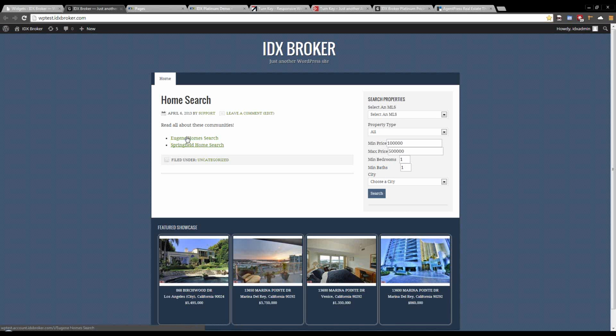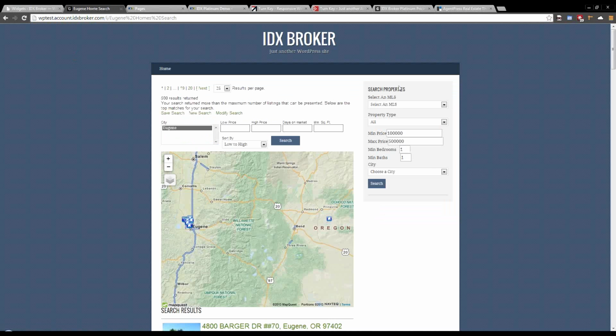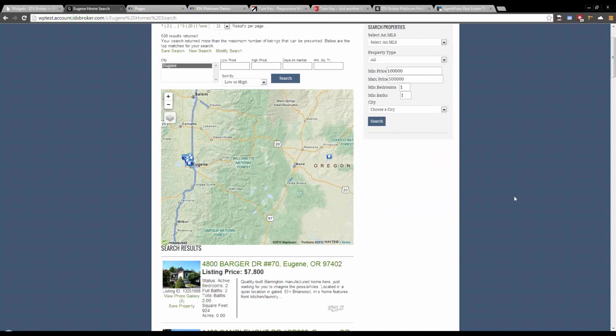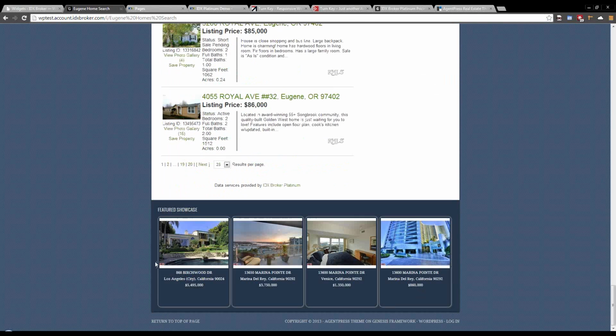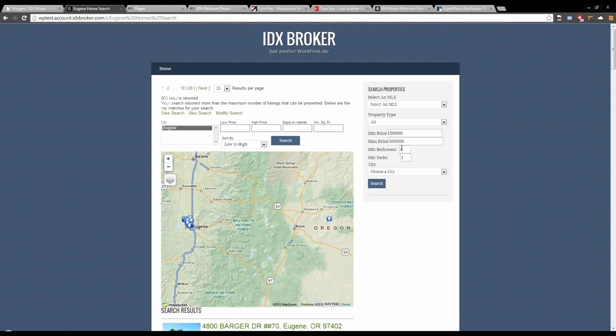So for instance, if I go here, this is an example of a link that's been created, Eugene's Home Search. If I go in here and I click on that link, you can see that there's that widget, there's my header, there's all my colors, and then down at the bottom is my widget. So that's how, for those of you that are unfamiliar with how an integrated IDX works, that's how it works.